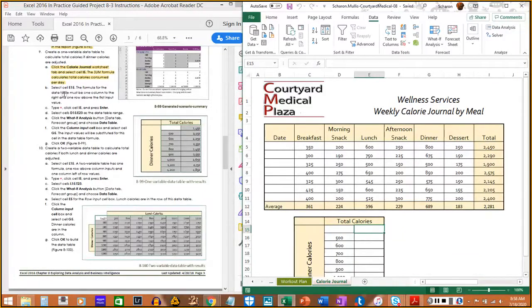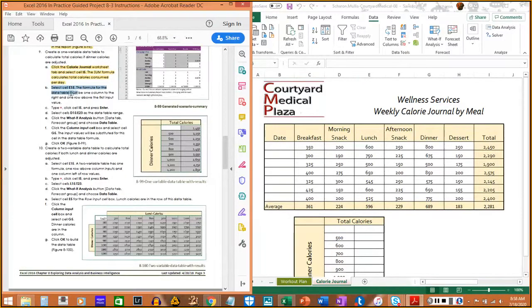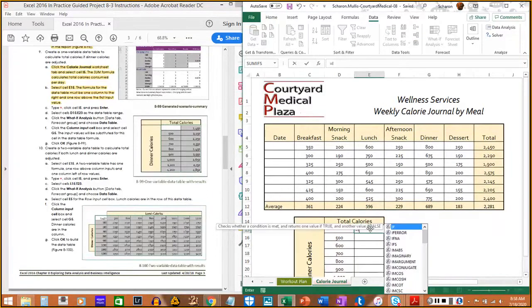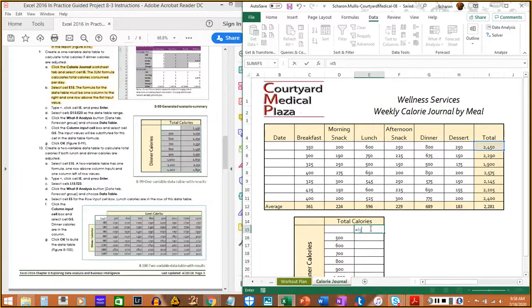E15 for the data table must be one column to the right and one row above the first input. 9C says type equal cell I5 and then press enter. So it should give you the same value that's in cell I5.